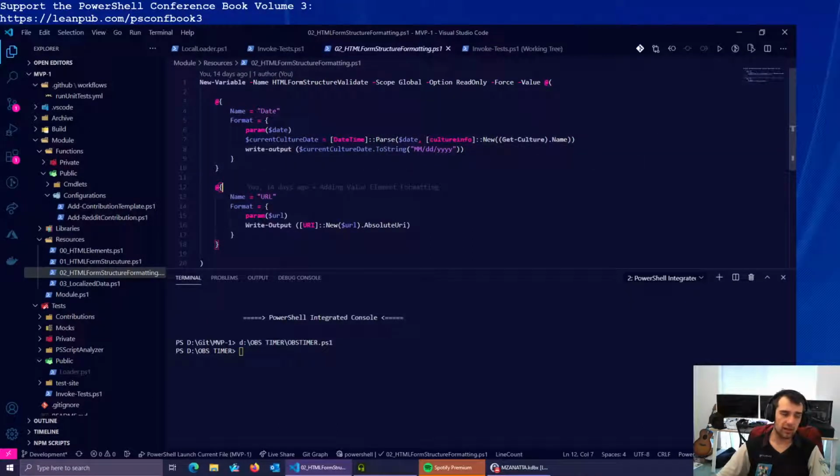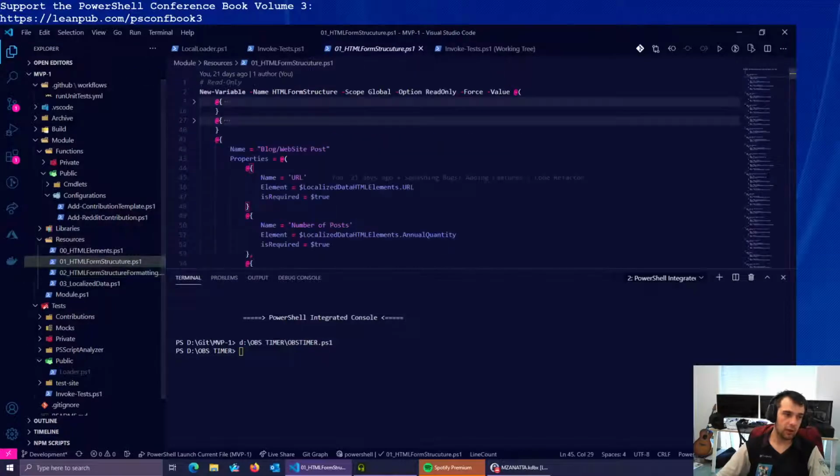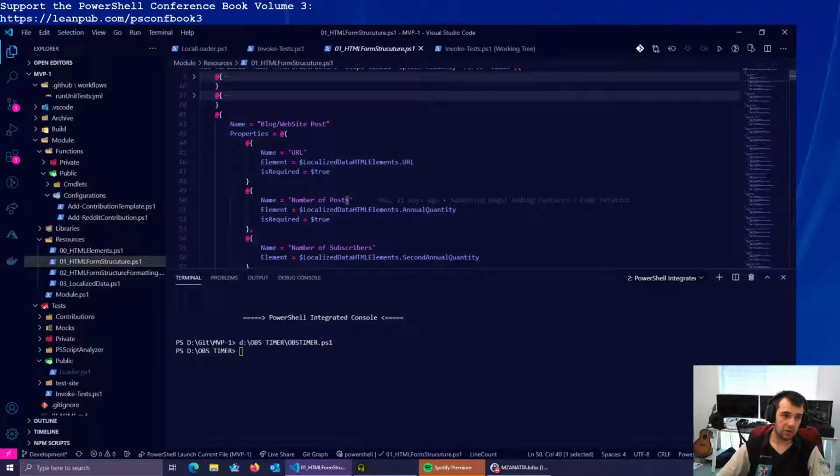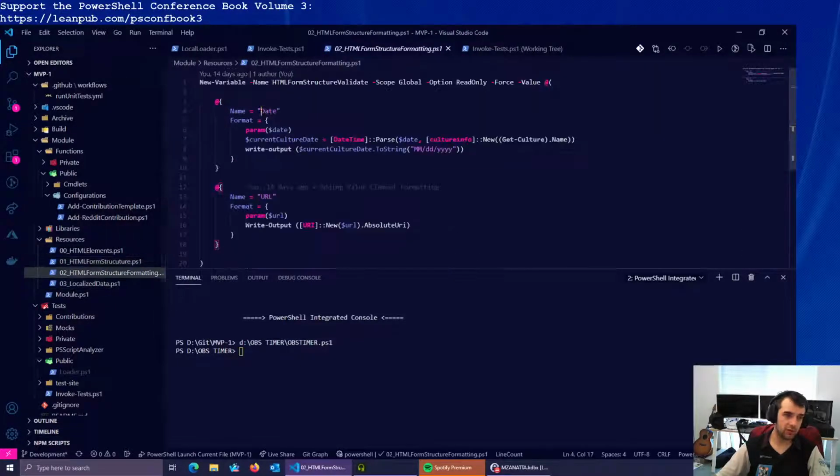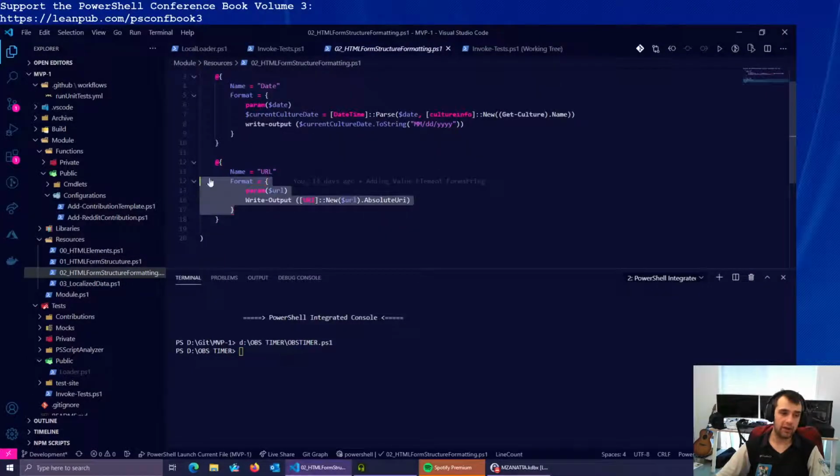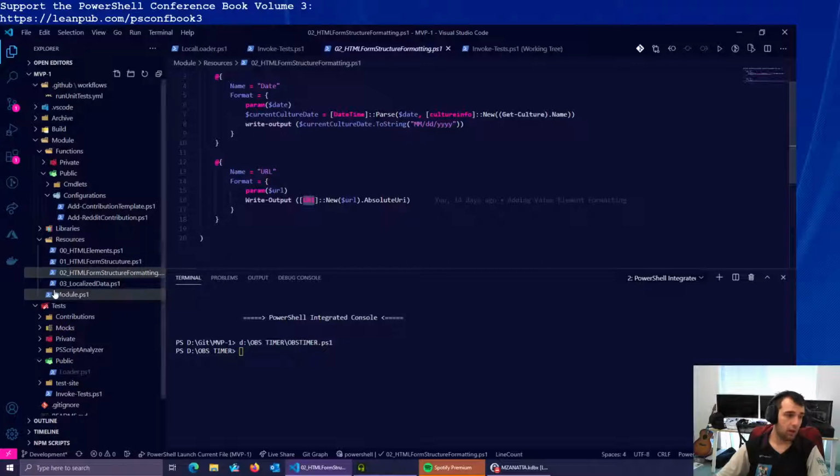This data set effectively connects to this one. So if it matches the name, so if you've got date or URL is a good example, it'll actually automatically attempt to format that URL and make sure that it's up to scratch. So that's one of the things that it does, which is cool.